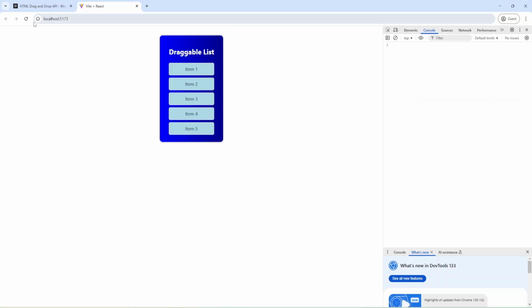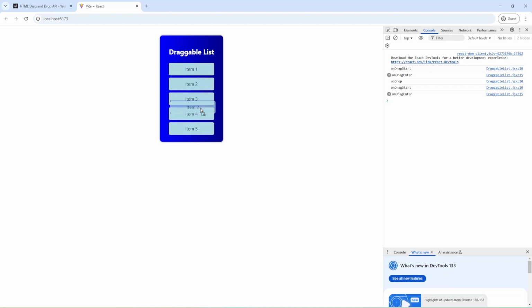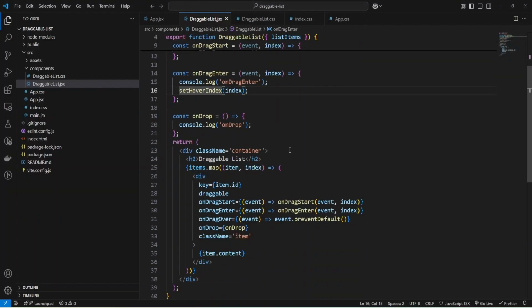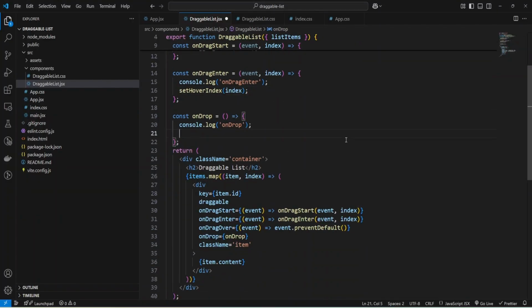I'm going to refresh and drop, and we have on drag enter again and again. When we're hovering over the element, we have on drag enter, and our code should set the index. Okay, and now we can return to our on drop element and provide the code to it.